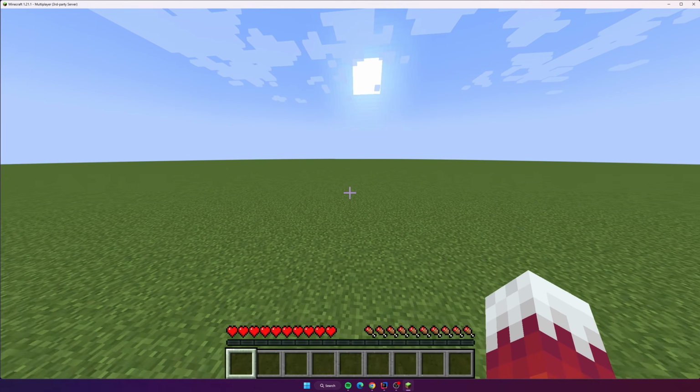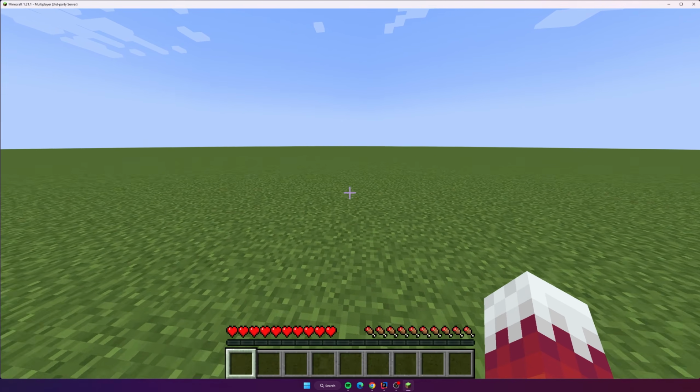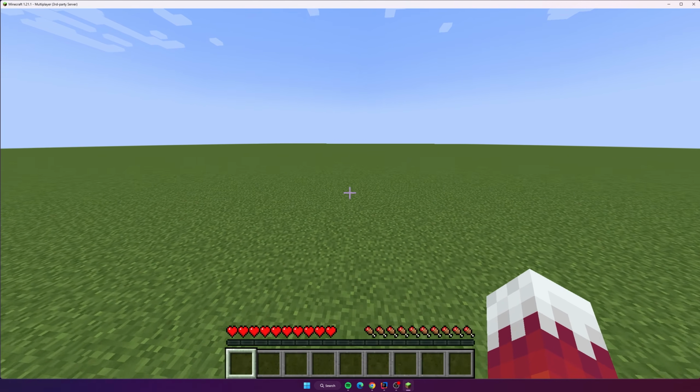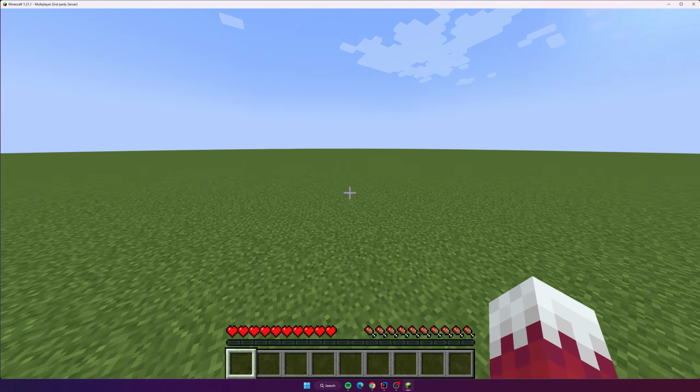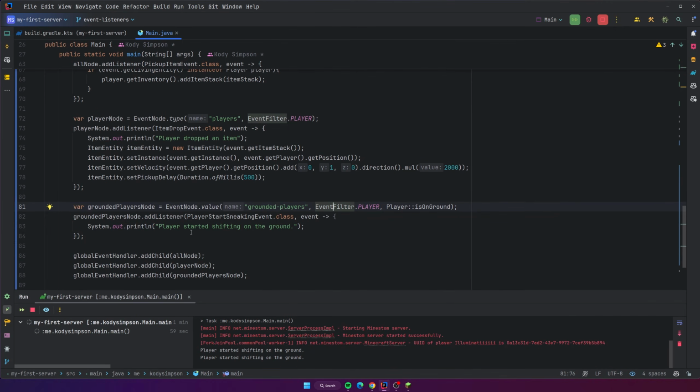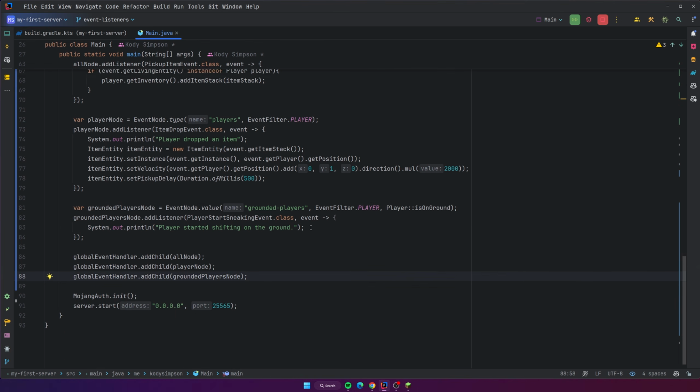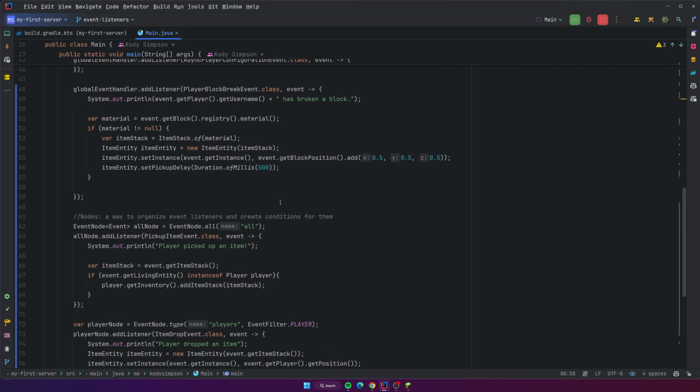So that's just one tiny basic example of how you can create event nodes that can not only filter out certain events, but also filter out events for specific players or whatever the event is about. In this case, because it's an event node filtering for players, it's going to be based on a player. So that's the basics of event nodes, the different ways that you can create them and add listeners to them.